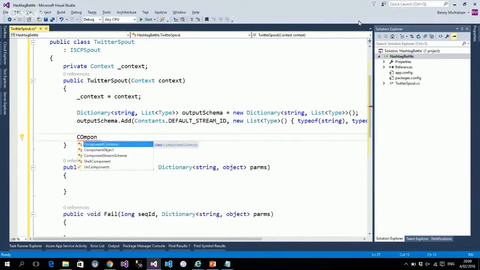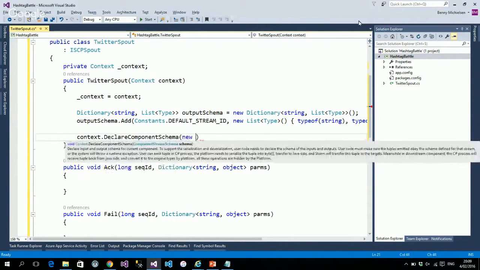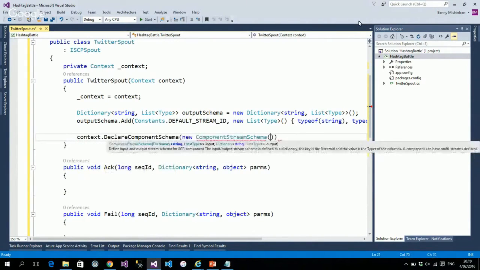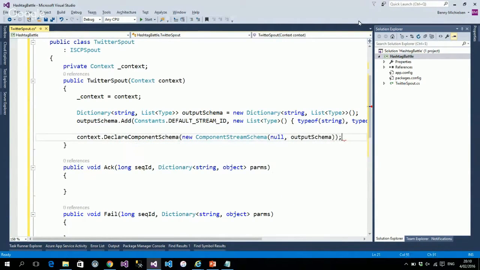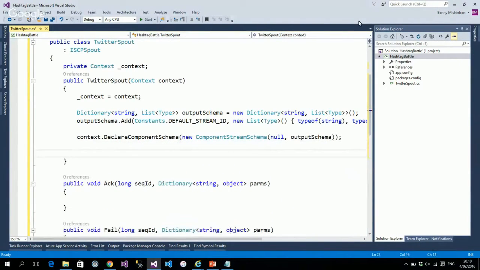So I defined what my spout will be outputting, mainly 2 strings. And then I need to tell the context what the component schema will be. There's a class I need to add, a component stream schema. I won't have any input, so that'll be null. But my output is the output schema which I defined. That's all the wiring I actually had to do to use this spout inside my application.